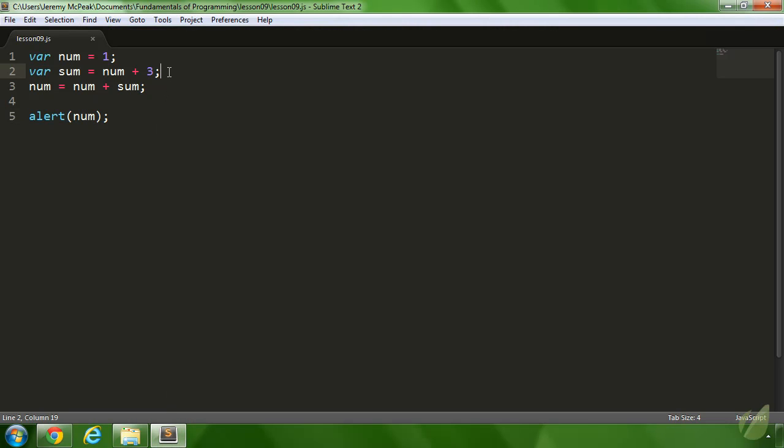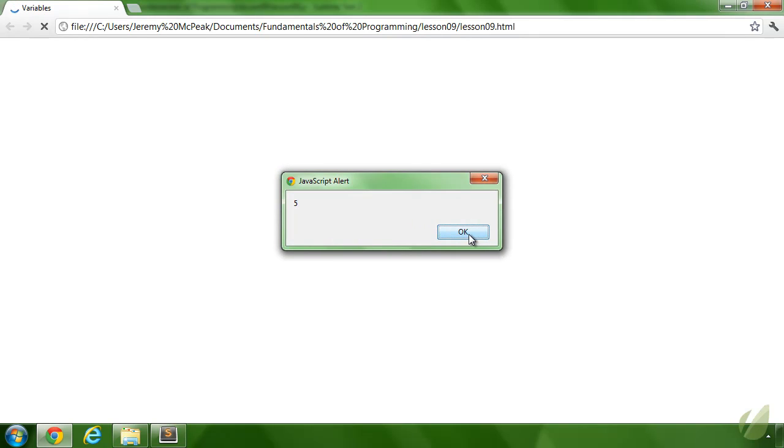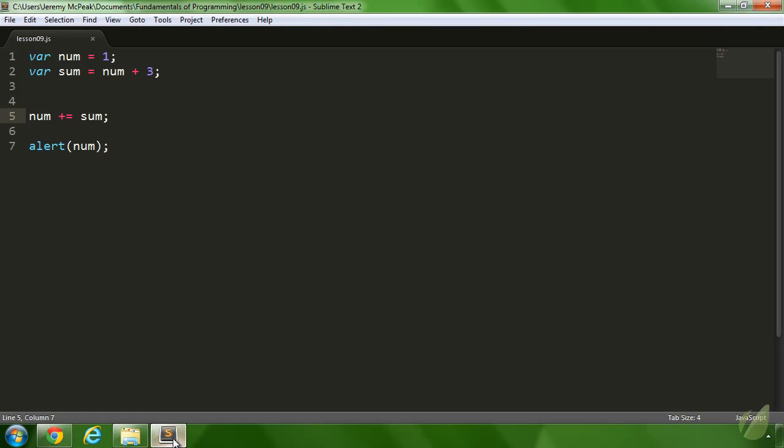Now we have a shorthand version of this num equals num plus sum. And instead of doing it this way, we can simply just do num plus equals sum. That is the same thing, it's just a little bit shorter. So let's save this, run this in the browser. We will see once again that num contains the value of 5. And those are the operators that we use to manipulate values within our code.